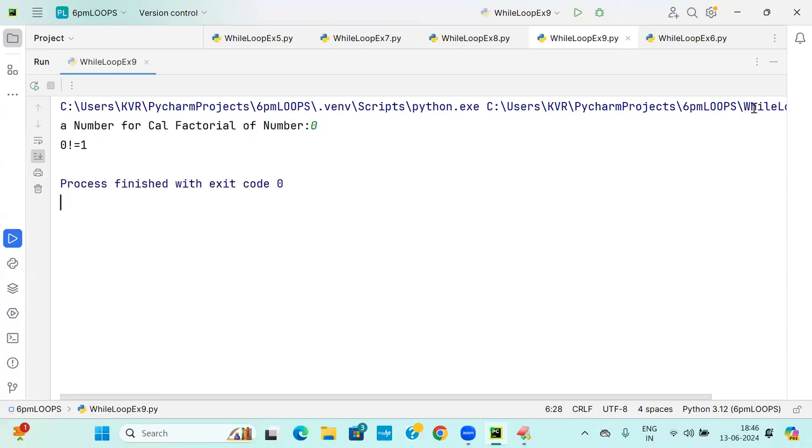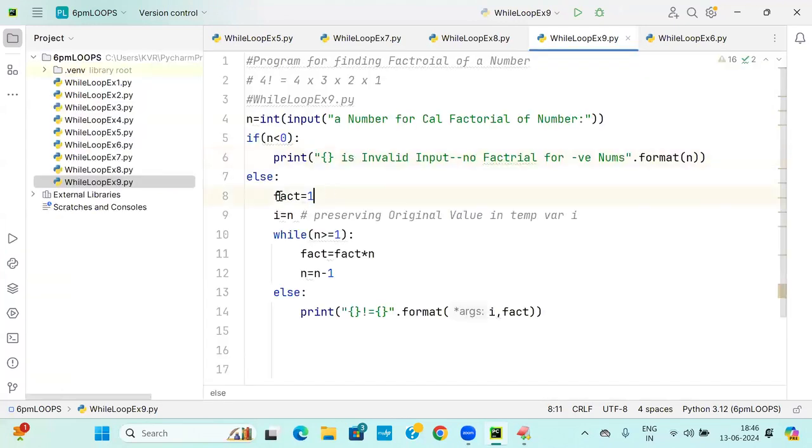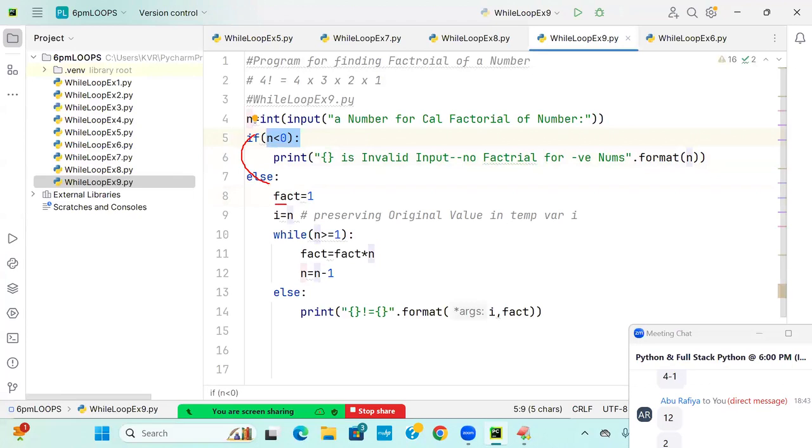Able to understand? So how the 0 factorial 1? I'm doing that. 0 less than 0 false. Coming to this place. Fact 1. I is 0. That is n is 0. 0 greater than 1.